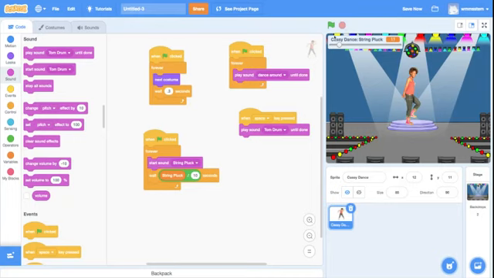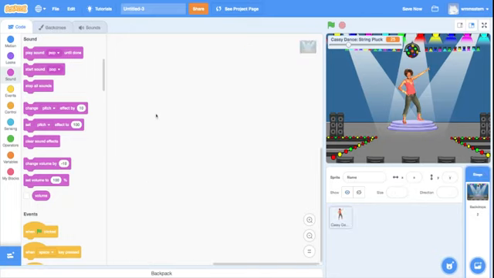So if I put all of that together, okay, so I have 3 different things of music going on there. Now we're going to add in some light show. To do that, I want you to click on the black backdrops, and we're going to program the backdrops.